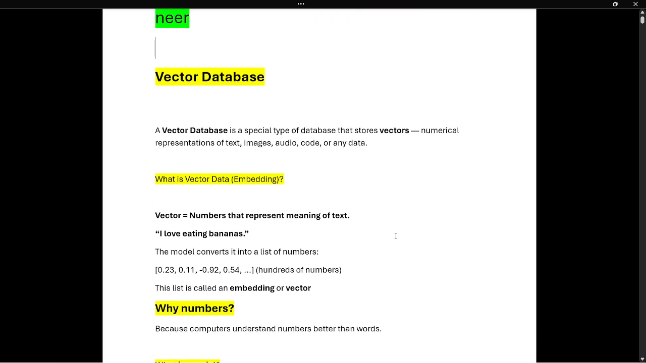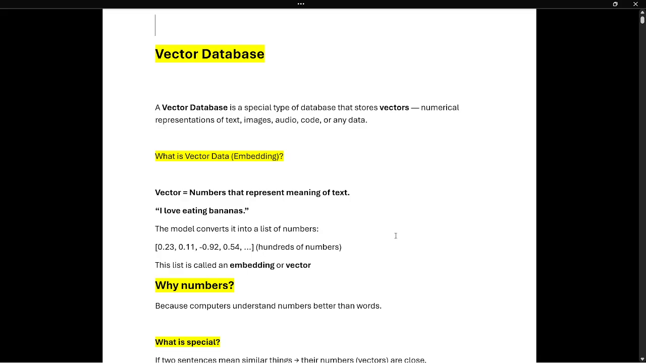Then what is vector data? Vector data is basically a number that represents the meaning of a text. I'll explain with a simple example. Suppose I take "I love eating bananas" and want to store this in a vector database. What we have to do is first convert this into a vector. Whatever model we are using will convert this particular string, "I love eating bananas", into a list of numbers, that is called a vector or embedding.